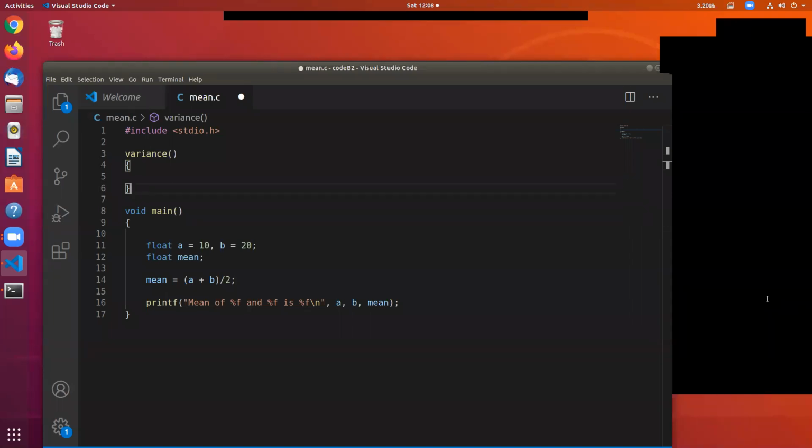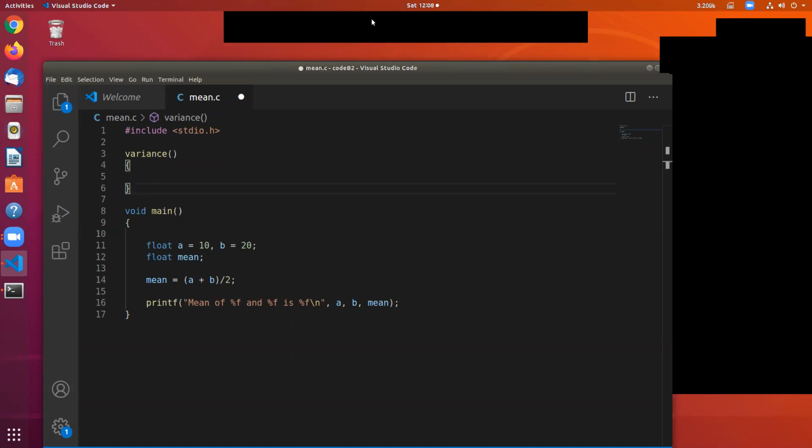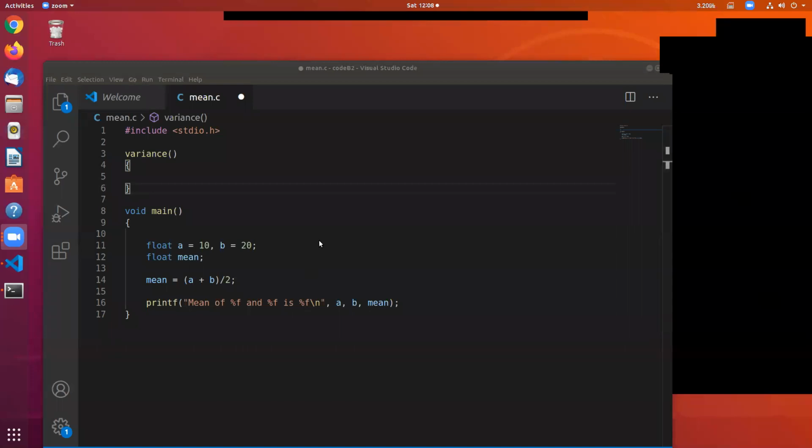Okay, let's get back here. Do you know the formula for variance? Can you type it down here, guys? I'm thinking the formula for variance is a minus mu square plus b minus mu square divided by 2.